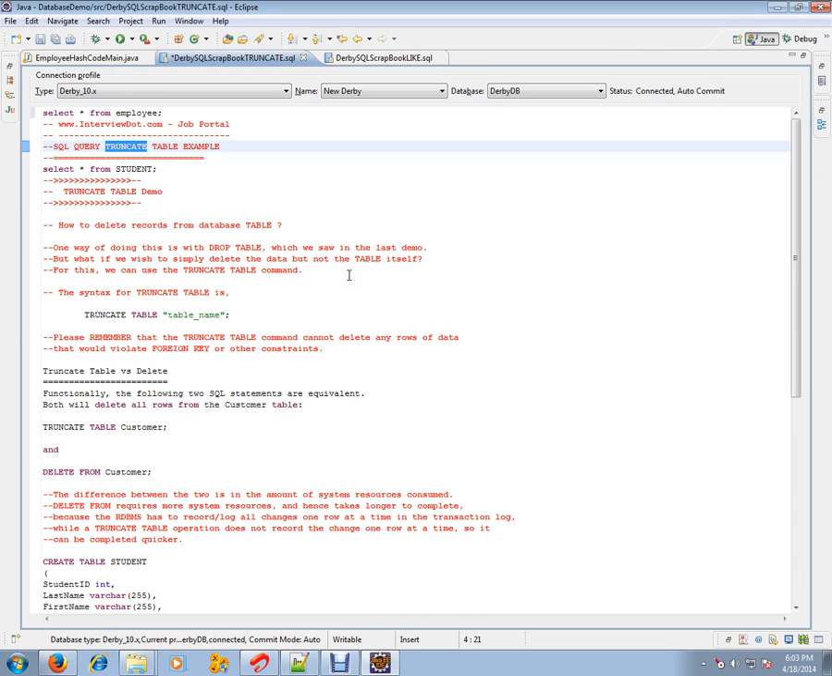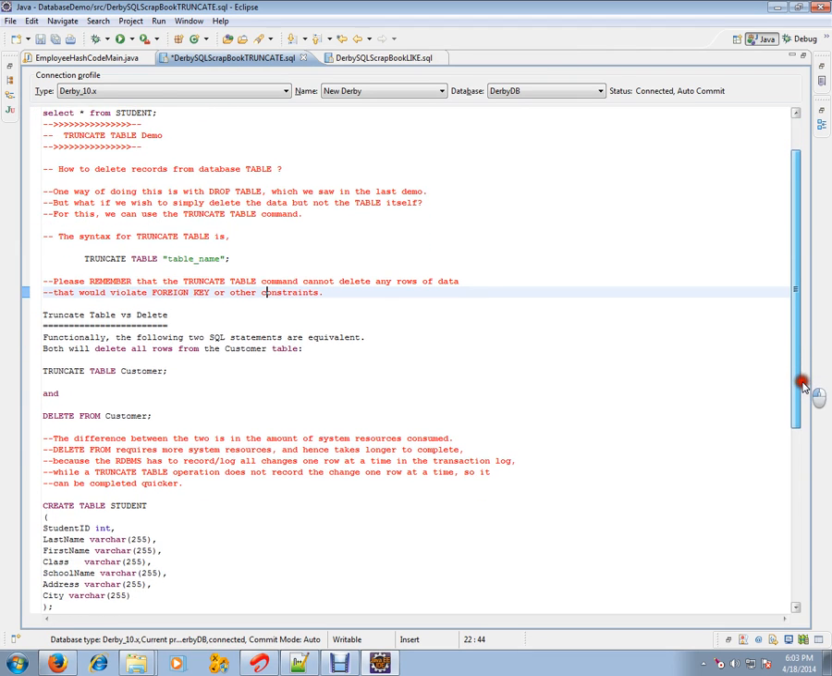So truncate table is used to remove the records from the table. The syntax for truncate table is: truncate table, then the table name. Please remember that the truncate table command cannot delete any rows of data that violate a foreign key or any other constraint. So if there are any rules or constraints for a particular record, a particular row, truncate table cannot do anything on that.